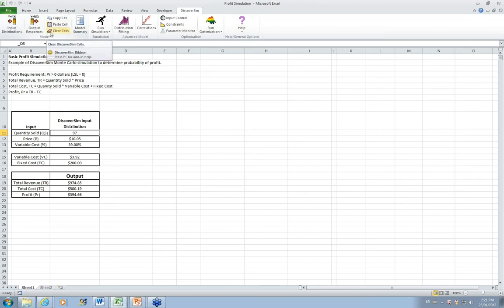Just a comment on copy and paste. This is DiscoverSim's copy and paste. You cannot use Excel's copy and paste. You have to use DiscoverSim's. The reason is that we have background tables that are created for the input distributions and controls and so forth. If you were to use Excel's copy and paste, then all those background tables don't get updated. Please keep that in mind. You cannot use Excel's copy and paste. You have to use the DiscoverSim copy and paste.